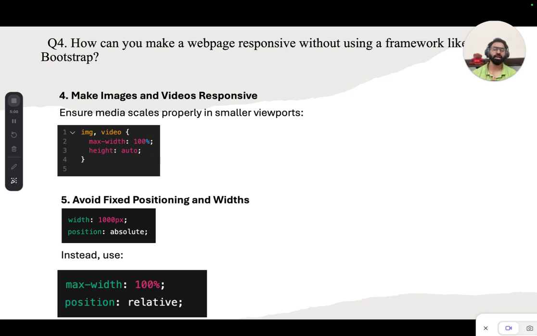Another way is to make images and video responsive, so ensure the media is scaled properly in small viewports also. Here you can add to the image and video properties a max-width of 100 percent and height auto. Also you should avoid using fixed positioning and width, basically you can avoid px. Instead of this you can use a percentage like max-width 100 percentage, and position should be relative, not absolute, because with pixel it goes absolute. You should avoid using px, mostly try with the percentage.